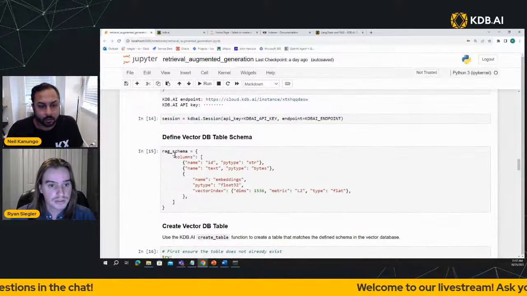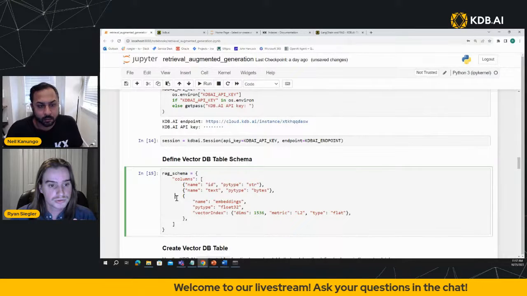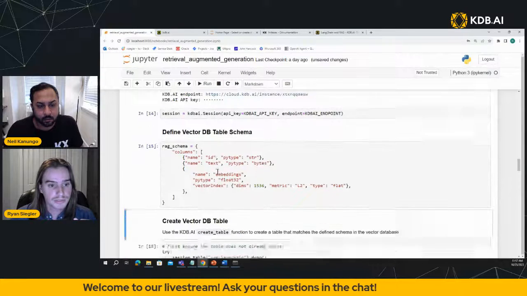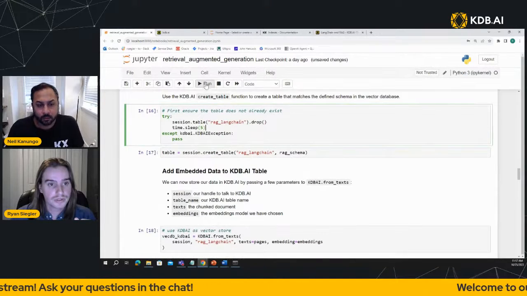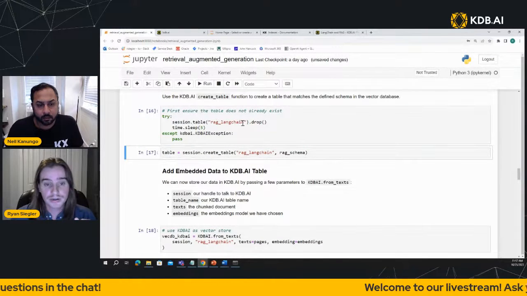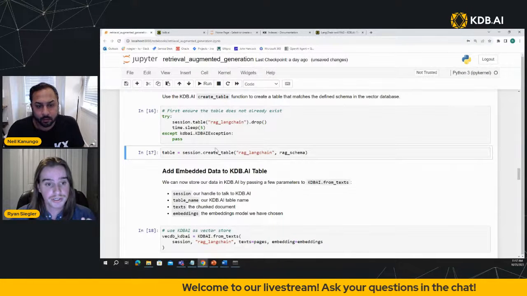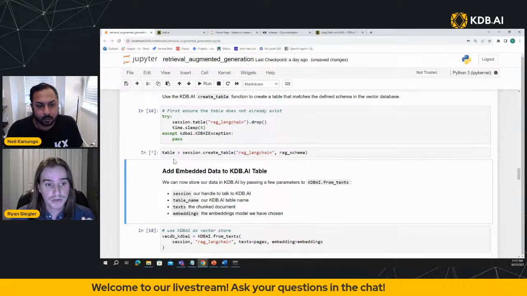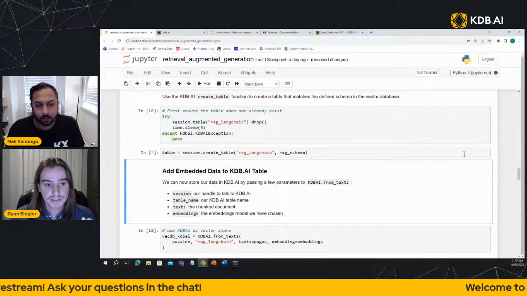So let's run this, make sure we got that good. We'll set up our schema. And then what we're going to do here is check to make sure we don't already have a table named LangChain, because that's the table we want to create. And then we'll go ahead and actually create this table. This is going to take a second to run.